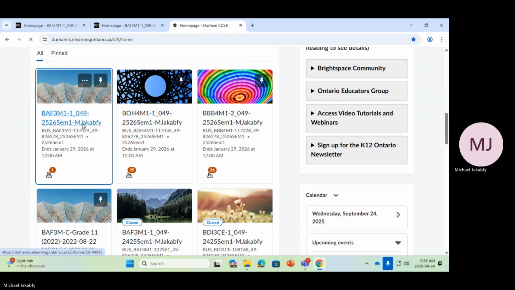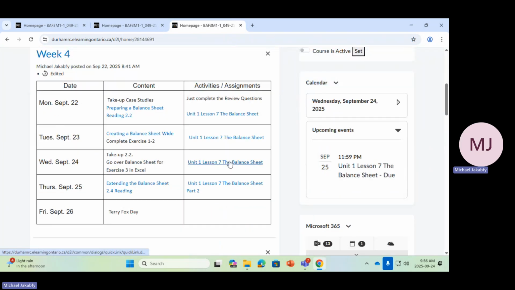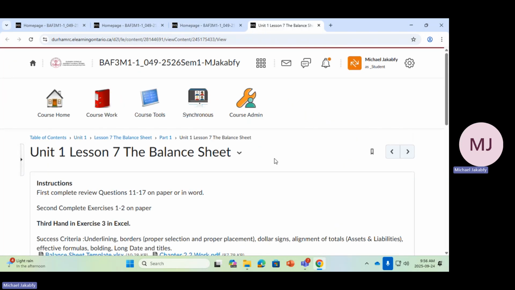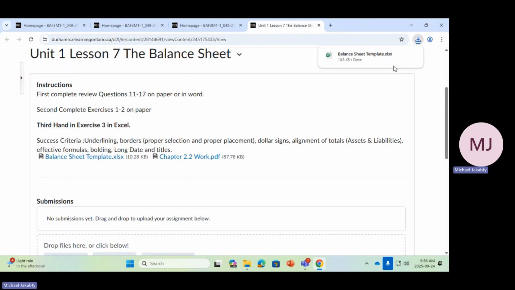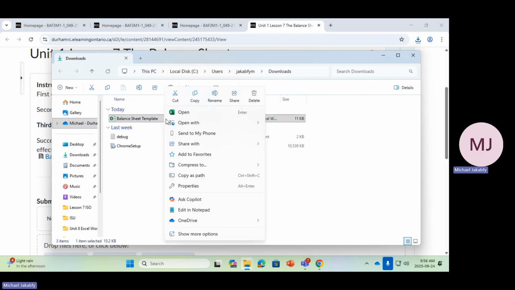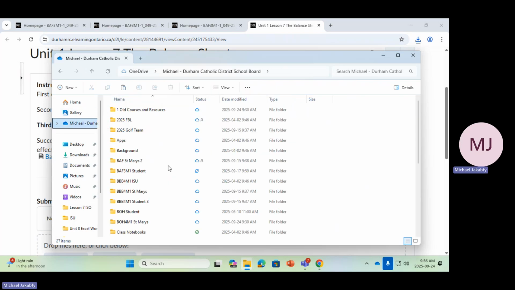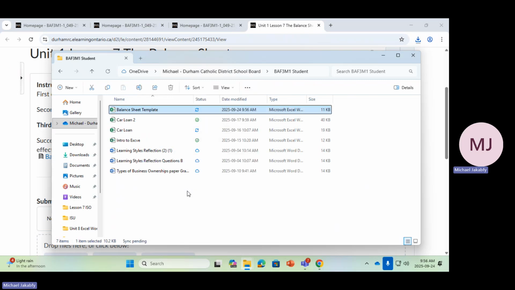So you're going to go to your D2L. I'm viewing as a student right now. I'm going to click on the Dropbox we've been using for the last few days. Notice there's a balance sheet template, and then here's the work. I'm going to click on the template here. It's going to download, and it takes me to my downloads, and I'm going to cut and paste it into my cloud. I'm just going to paste it in here. So, balance sheet template, and I'm going to open this up.